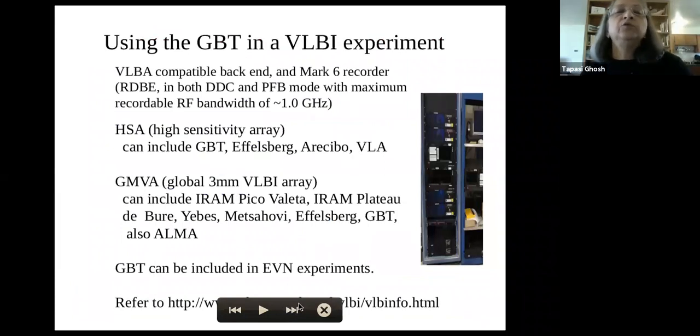So what do you have to do to use GBT in a VLBI experiment? Well, these are the various arrays where GBT can be used.